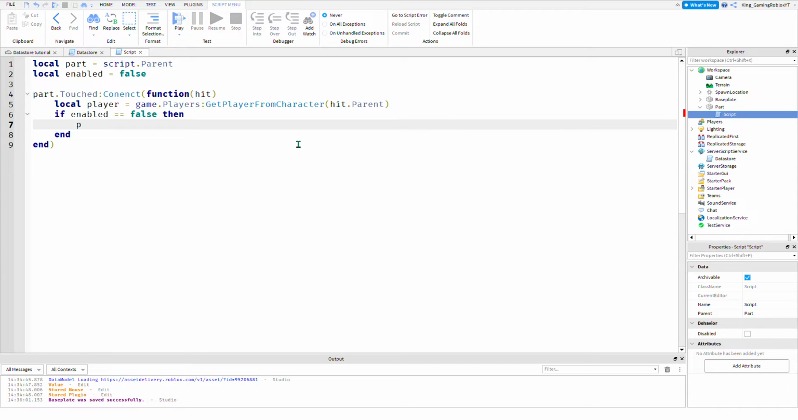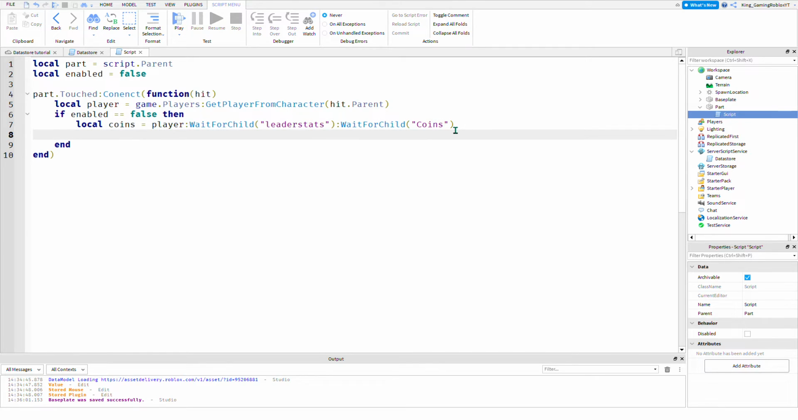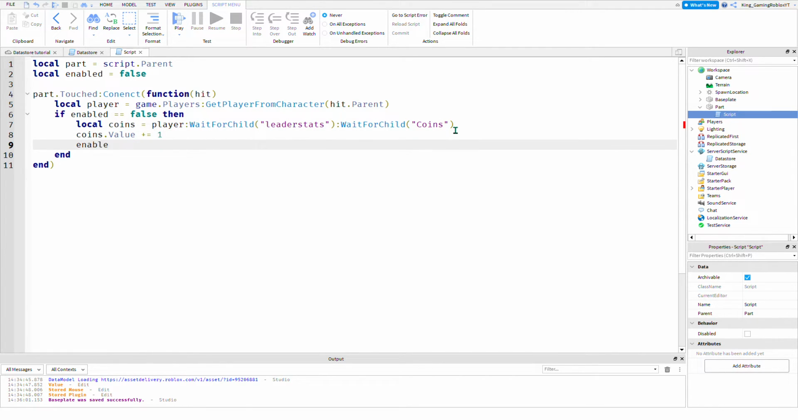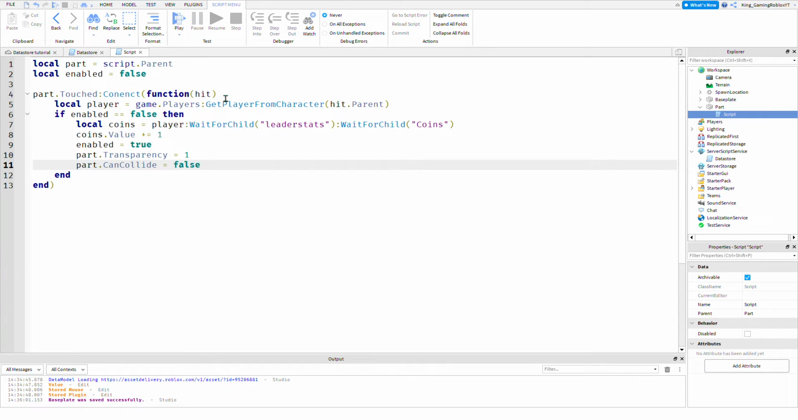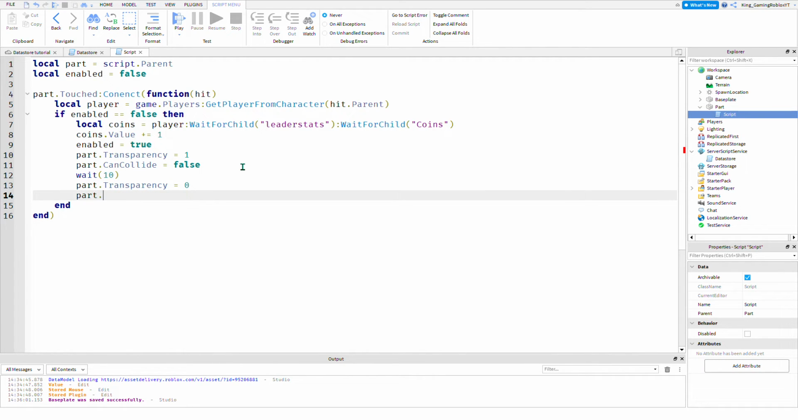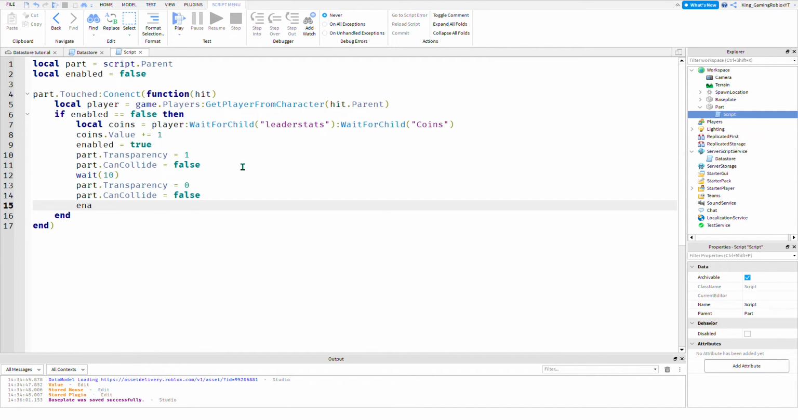Perfect, now we have it. Local coins equals player. I'm just going to move this up here.